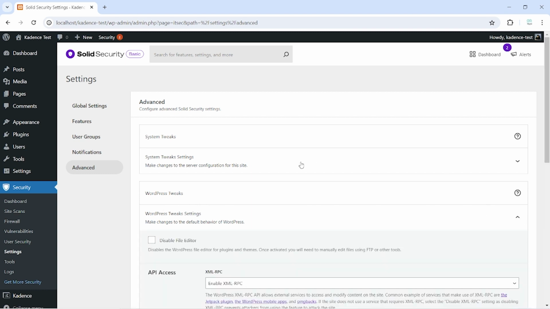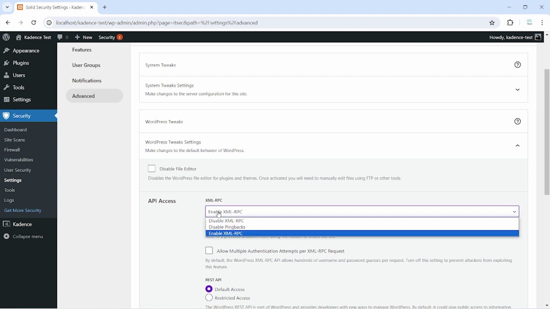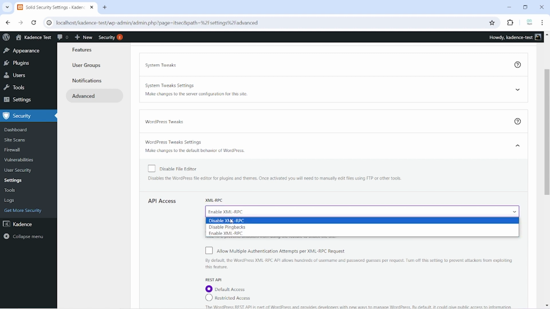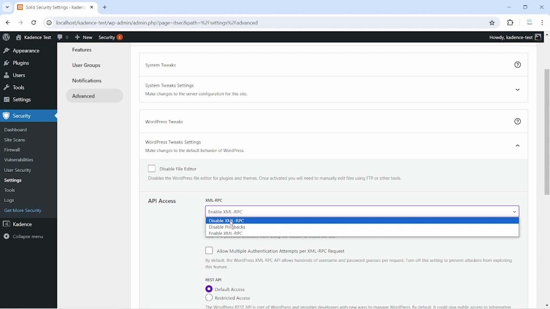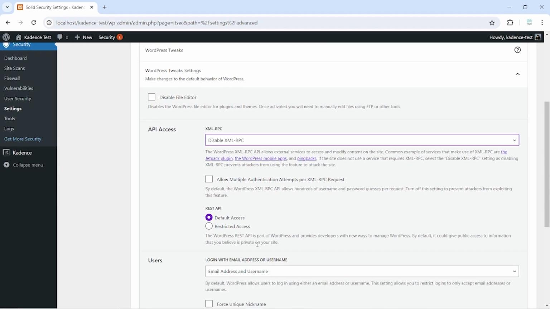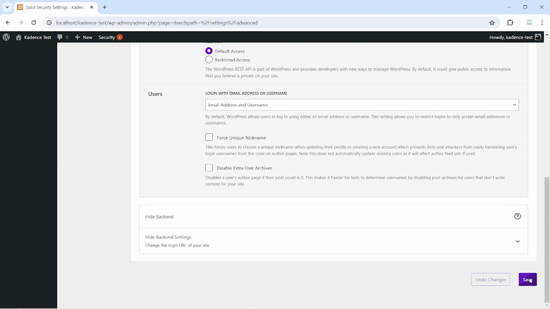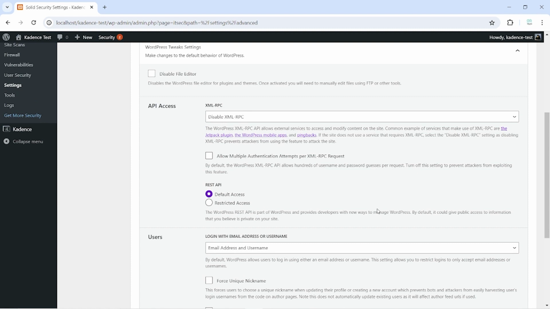When I click this, it will show you again a bunch of options. Okay, so here you can see the API Access, and here is the drop down for the XML-RPC. When I click this drop down right here, you can see the Disable XML-RPC option is right here. It comes with an option to disable pingbacks, but what we are going to select here is Disable XML-RPC. Once I select this, I am going to scroll down and click this Save option. This will disable or block the XML-RPC in your WordPress website.